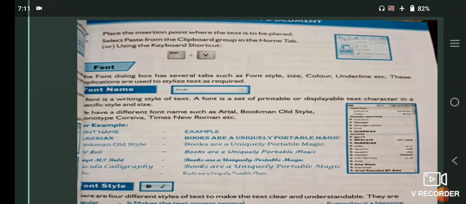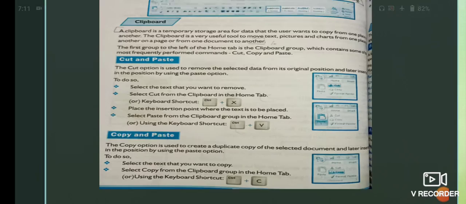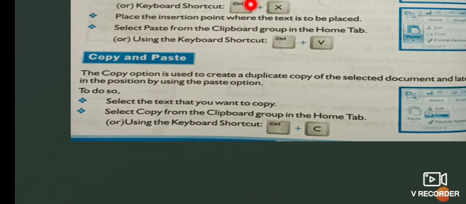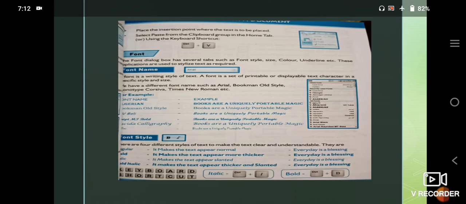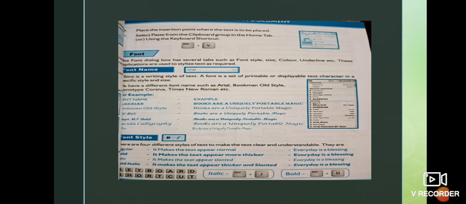So this is the shortcut key. The shortcut key for cut is Ctrl plus X, for pasting Ctrl plus V, and for copy Ctrl plus C. So these are the keyboard shortcuts.